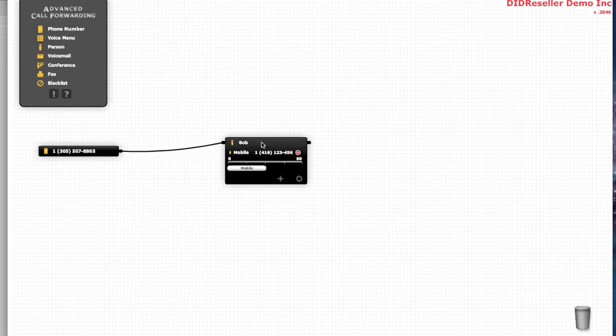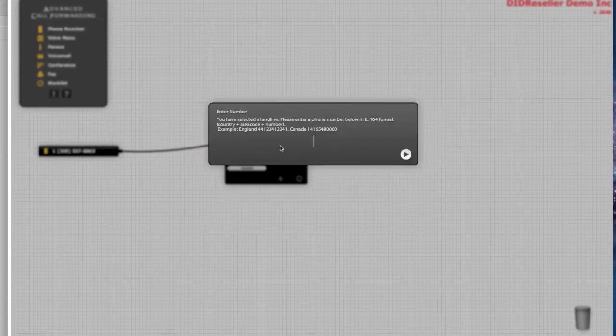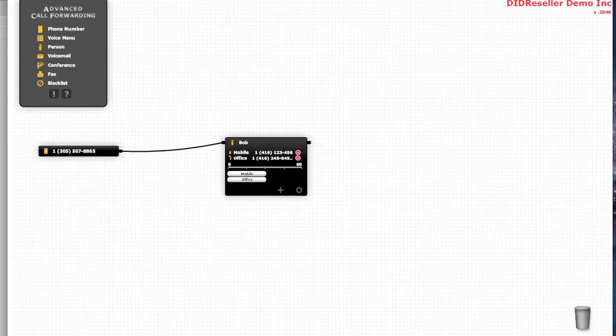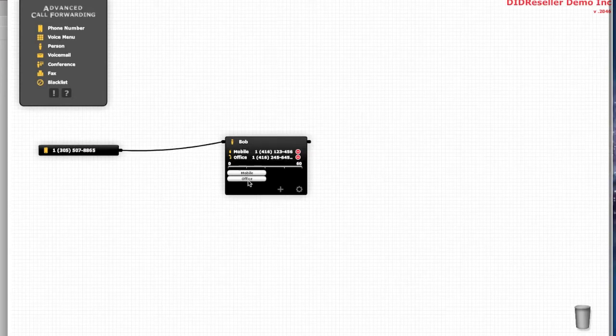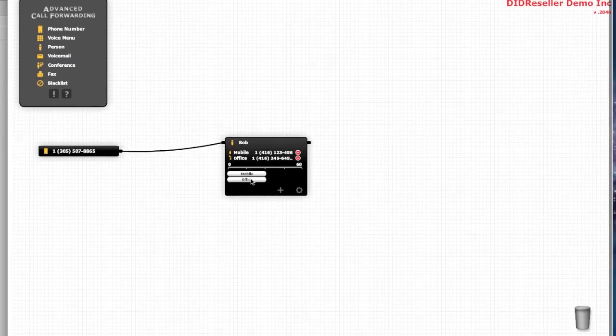Now, suppose Bob would like to be contacted in his Toronto office. What we can do is we add a contact method. Now it's a landline. We enter Bob's local phone number, enter contact method, and now you can see Bob can be contacted on a mobile and on his office phone, and the phones will actually ring simultaneously. We can change the ringing by moving the contact methods through the timeline, and we can also increase the number of rings by stretching the contact methods.